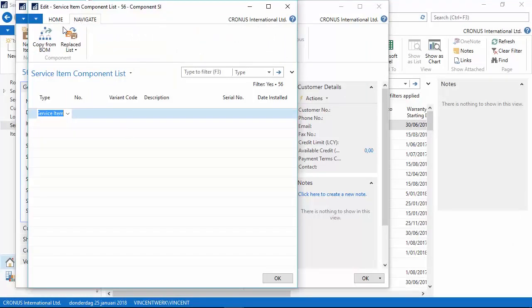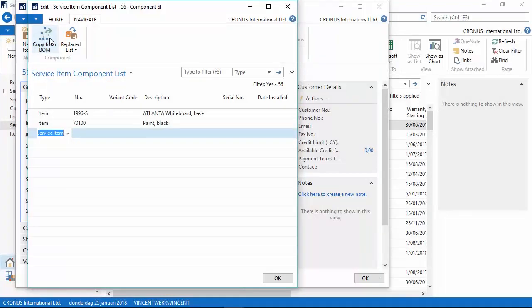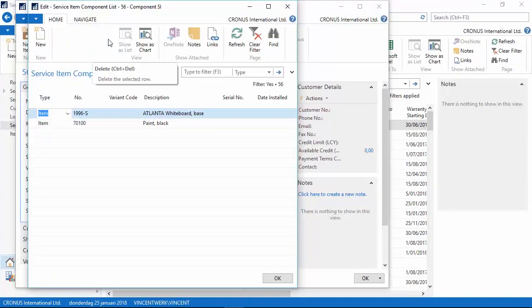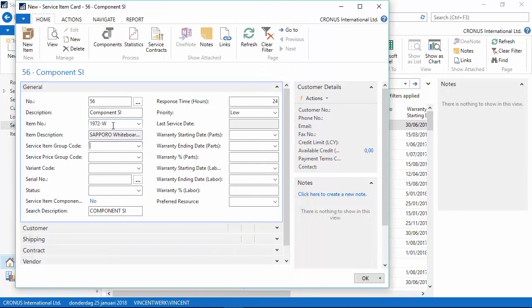But if I click on navigate, you will see that there is a function which is called copy from BOM, and if I do that, then you see I get two items here as the component list for this service item. So I get a whiteboard base and I get a kind of paint which is in the component list now of this service item. And these components are picked up from this item 9072W, which is a whiteboard.